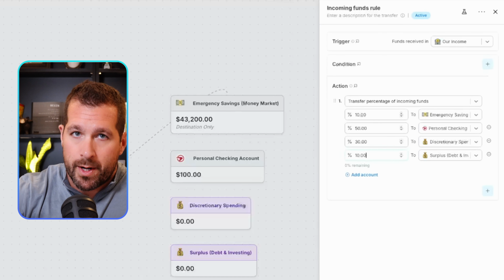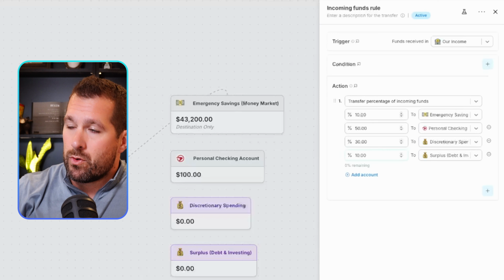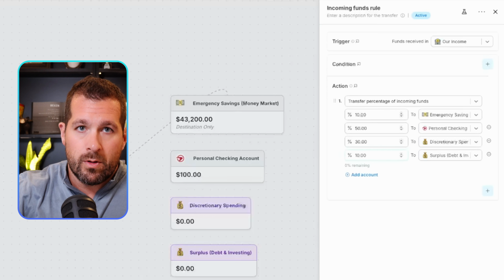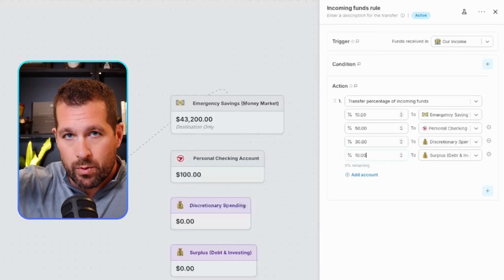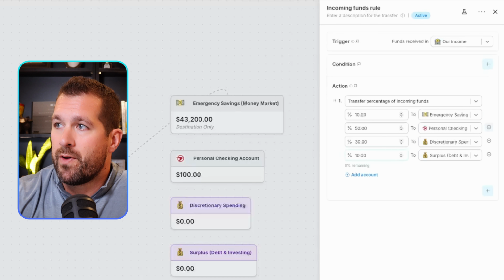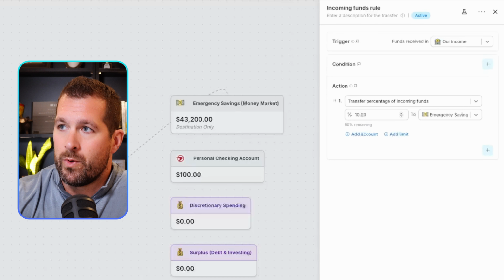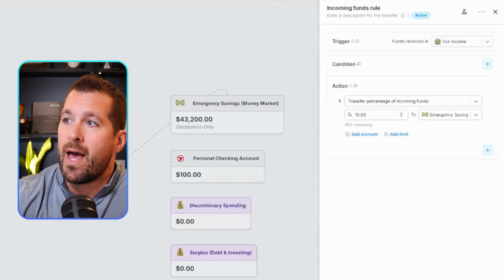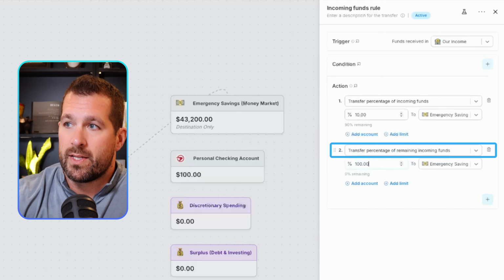Because this is rule 1, rules are running in chronological order. So since it's rule 1, it is taking a percent of the total dollars that are going into this rule and breaking it down. However, if I were to delete these other pieces and we just have rule 1 running with 10% to the emergency savings and instead added another rule, we're going to transfer a percentage.